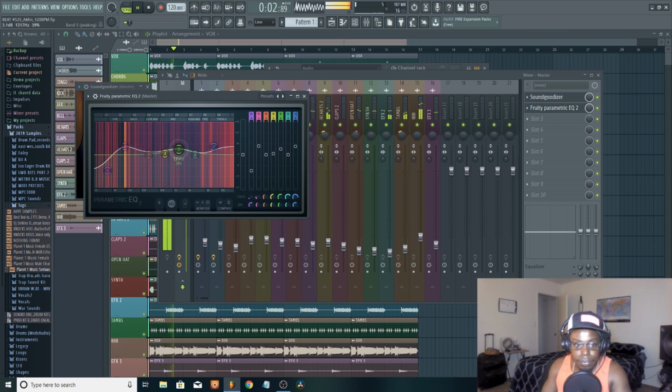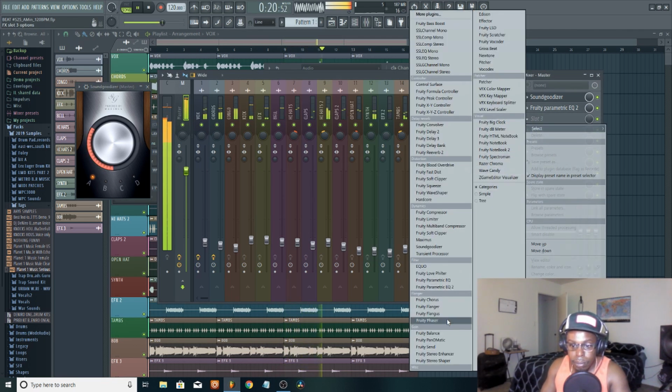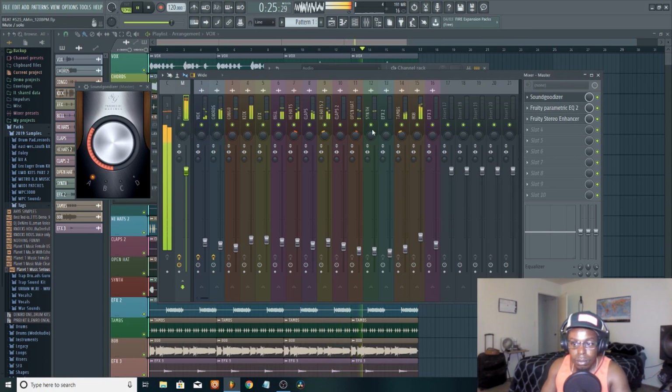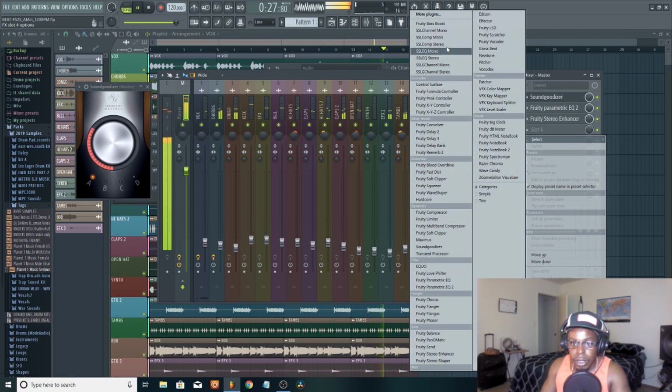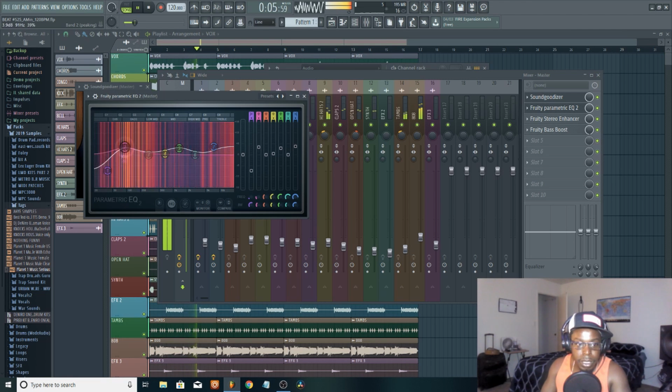Turn it up. Now you see it's kind of going over 6 dB. I mean, it's kind of going over 0, but not really. If it's doing that, just turn it down a little bit, and it'll kind of calm down a little bit. Okay, then I put a stereo enhancer. Fruity bass booster. Now that's a little bit too much, so now I'm gonna turn this down.